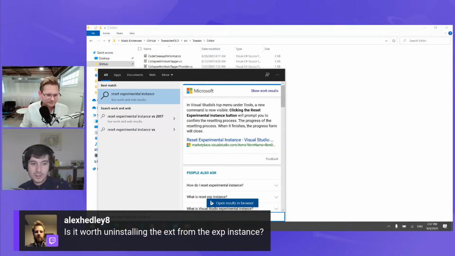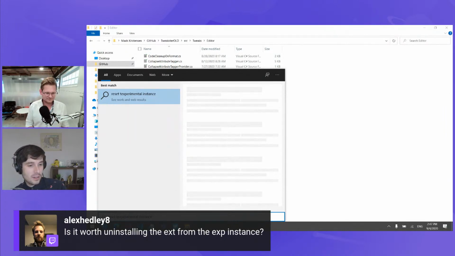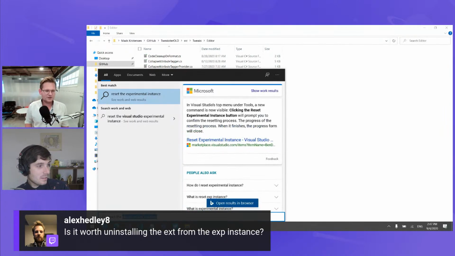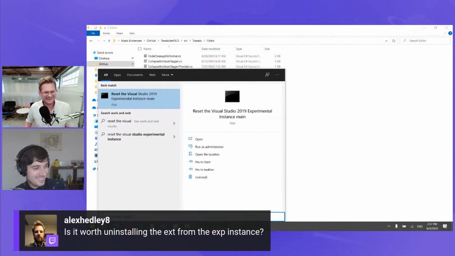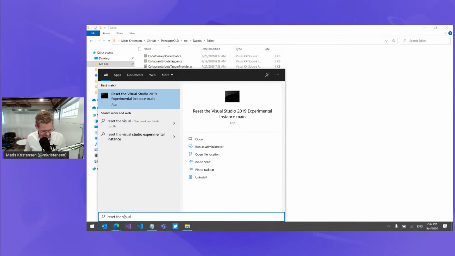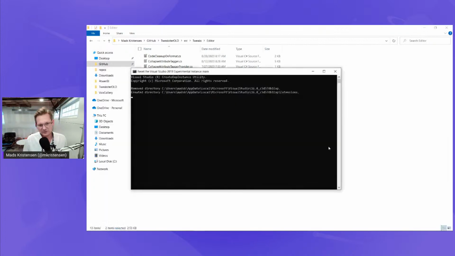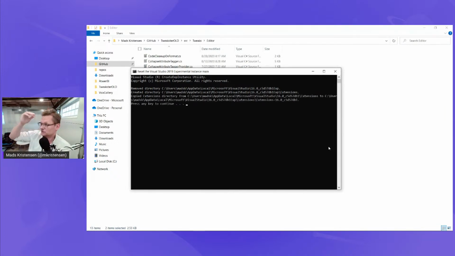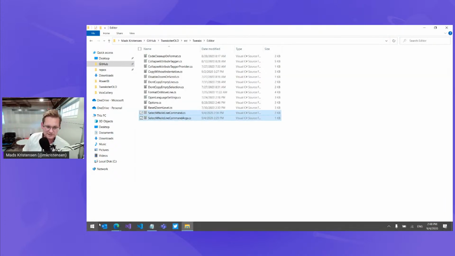Yeah. I put in reset the. I just did it on mine. Let's type in reset the Visual Studio. Ah, there it is. Oh my God. Isn't that the craziest thing? Okay, so I held down Control Shift while I did that because that elevates this command to run as admin, which you don't really need to do, I think. But in order to reset the experimental instance, you just close down all instances of Visual Studio. Otherwise, this doesn't work. And now that's done.